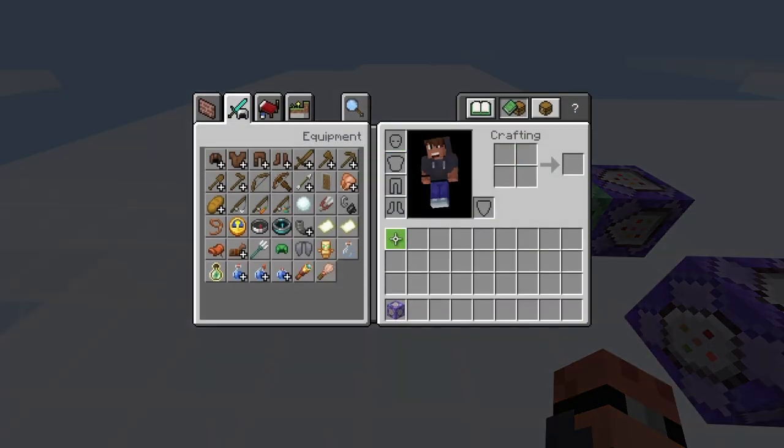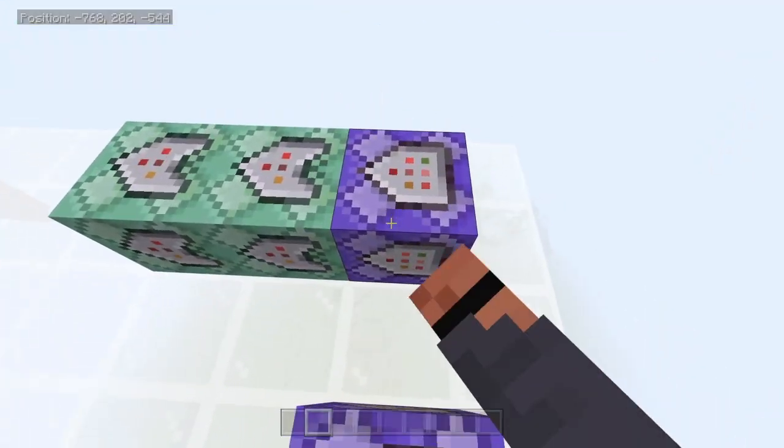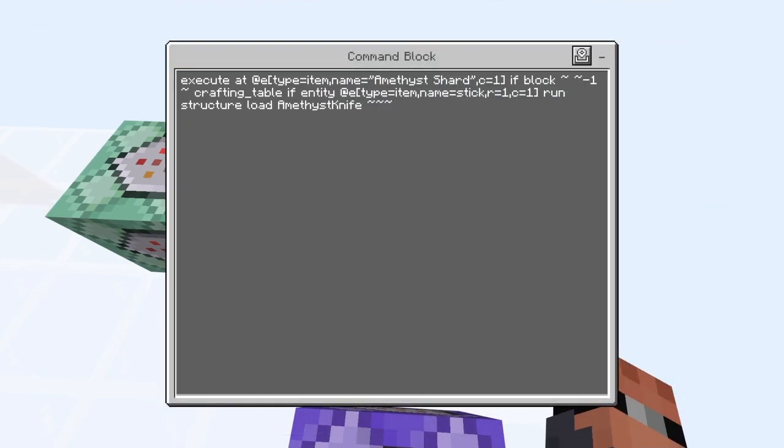So once you place down your block, we want to go into the command, and we're going to type execute at e, and then square bracket, type equals item, comma, name equals, and then whatever the name of your first ingredient is. When I say ingredients, I mean the items you're using to craft your custom item. So in my case, to craft the amethyst knife, I need an amethyst shard and a stick. So here I've typed in amethyst shard.